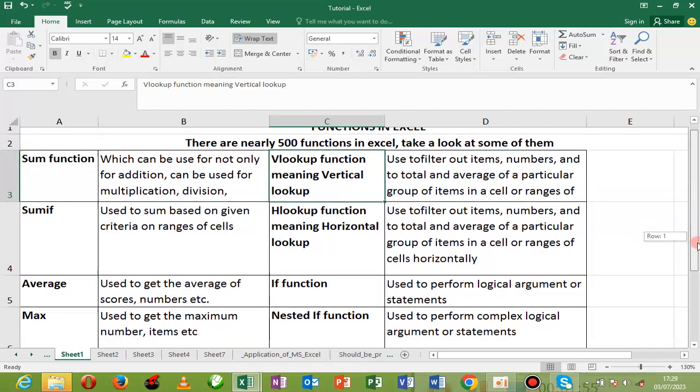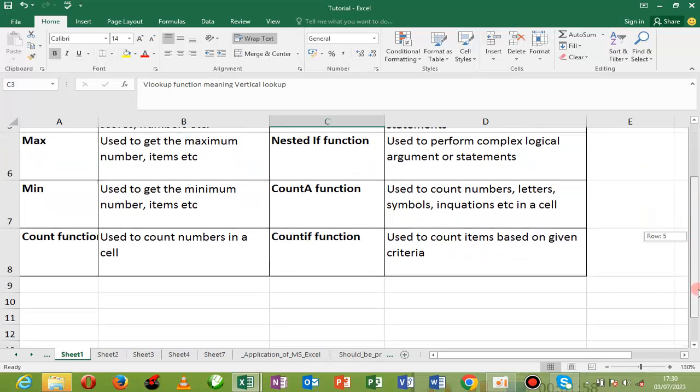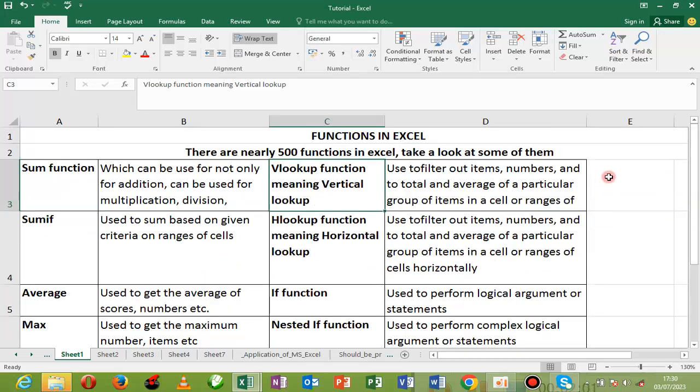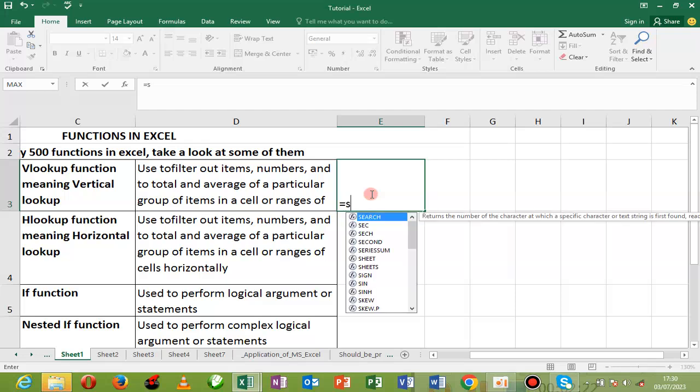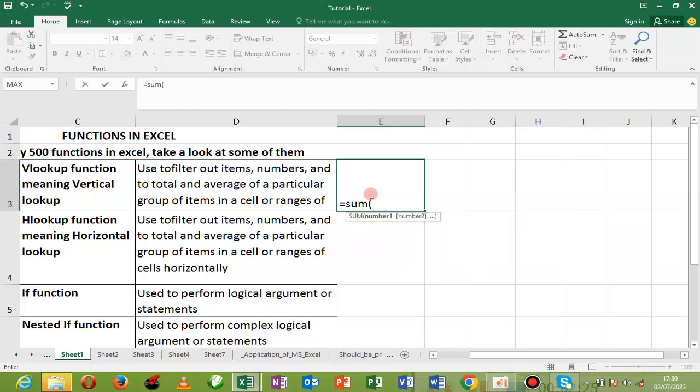Before that, there are two ways to insert a function. One way is by typing in the function name, preceding it with an equal sign. Before you perform any calculation in Excel, you have to precede it with an equal sign. Then type the function name, then open your bracket. This is a correct or valid function, because it shows you the syntax beneath it. This is a way to insert a function by typing the function name.